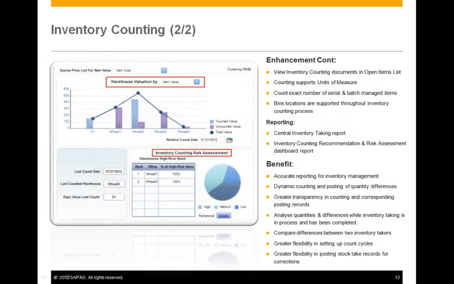You can view inventory counting documents in the Open Items list. To support batch and serial managed items, you can now count the exact number of serial and batch managed items. Bin locations are also supported throughout the inventory counting process, which also supports different units of measure. There is a new centralized inventory taking report that can display all inventory count and posting information.